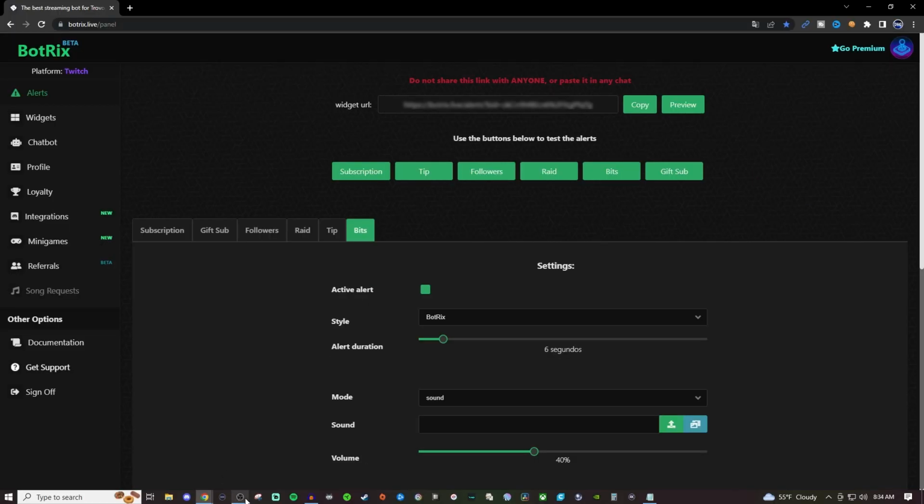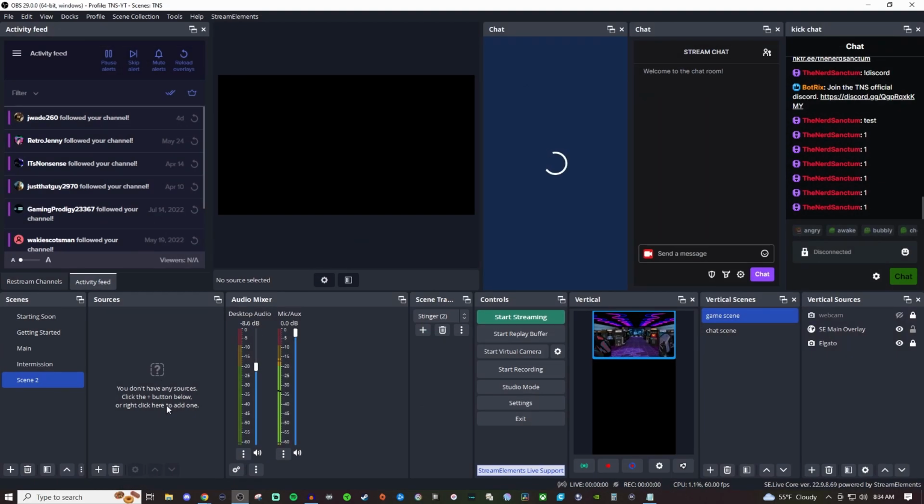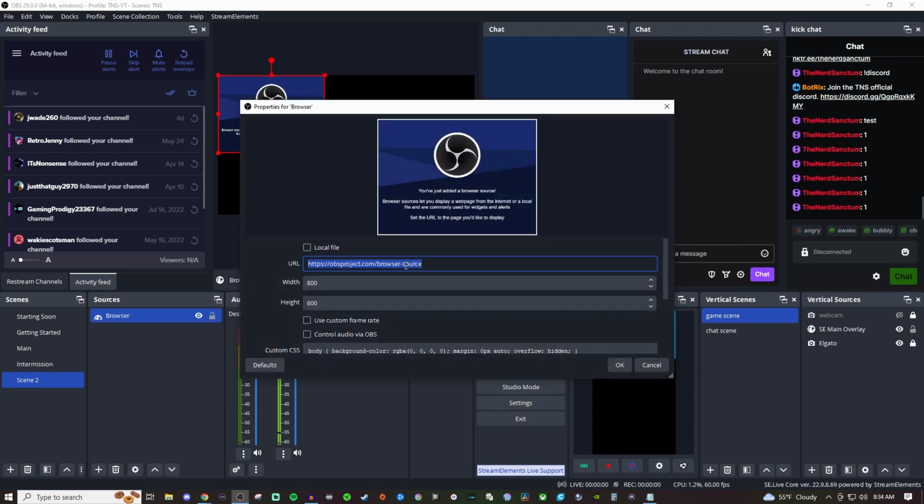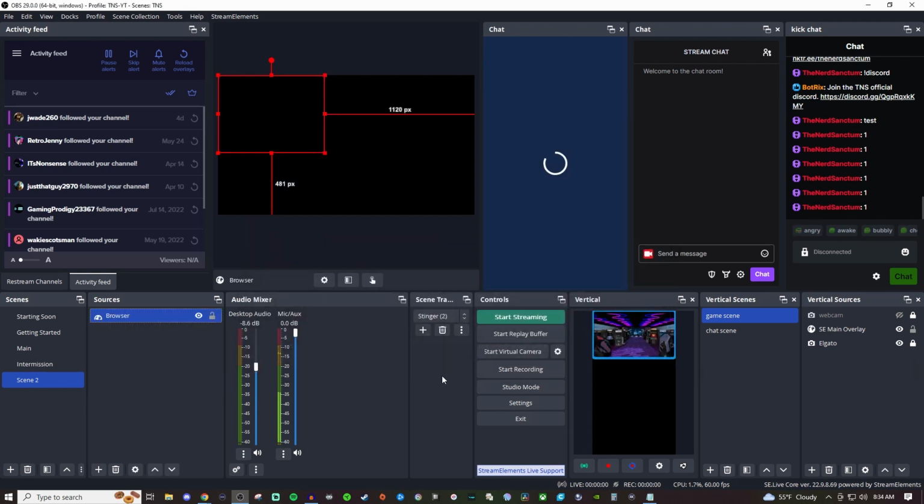I use OBS Studio. So what we're going to do here is create a scene. We're going to hit the plus, go to browser source. You can give it any name you want. Click OK. And then we're going to paste that link in and we're going to test one. And just like that, that is going to be your alert.